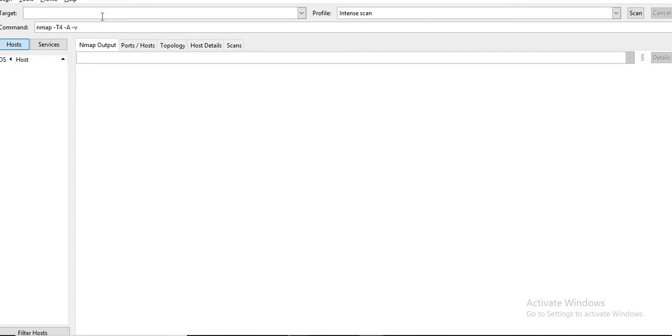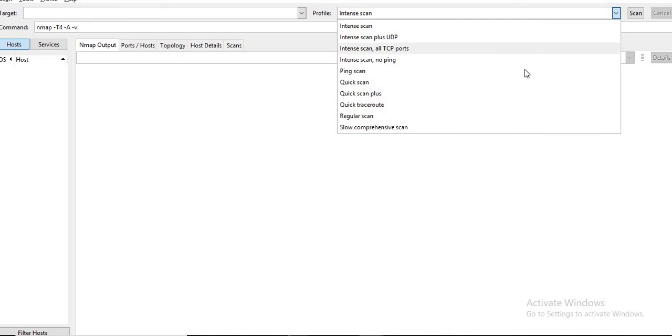As I have given you the example, if you want to scan any system, let's say you are sitting in your college lab, and you want to scan the nearby PC, to find which operating system a particular system is running, which ports are open and which services are running, you have to type the IP address of the target machine here. You have to provide the type of scan here.